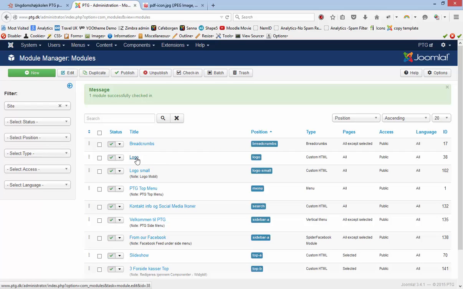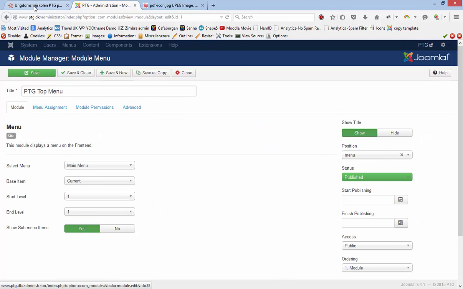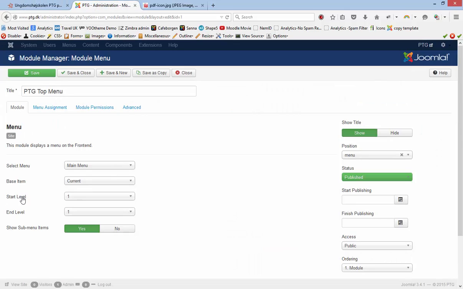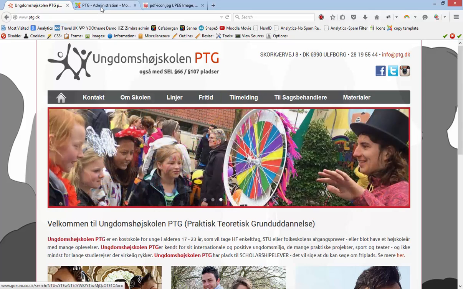Anyhow, here you have the logo. Here you have the logo for the mobile layout that will soon be ready. Then you have a PTG top menu. I open it just to have a quick look. This has been set to only show one level of the menu, and when you see here there is no drop down for it. It's only showing the top level.